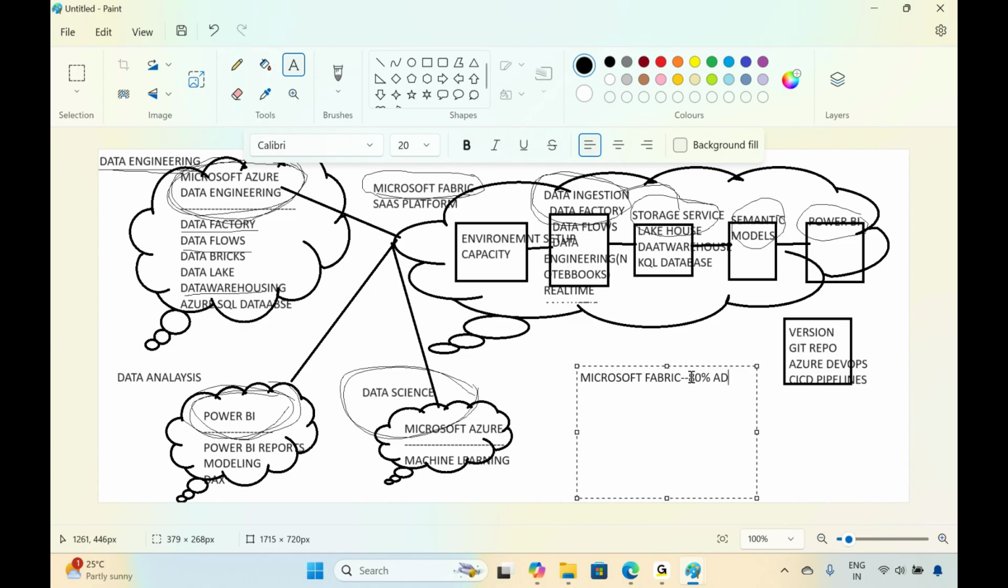I can say simply ADE. ADE stands for Azure Data Engineering. If you are learning Microsoft Fabric, 80 percent of the Azure data engineering concepts will be covered. If I am learning Microsoft Fabric, how much percent of Power BI are we going to cover? We are going to cover 100 percent of Power BI.